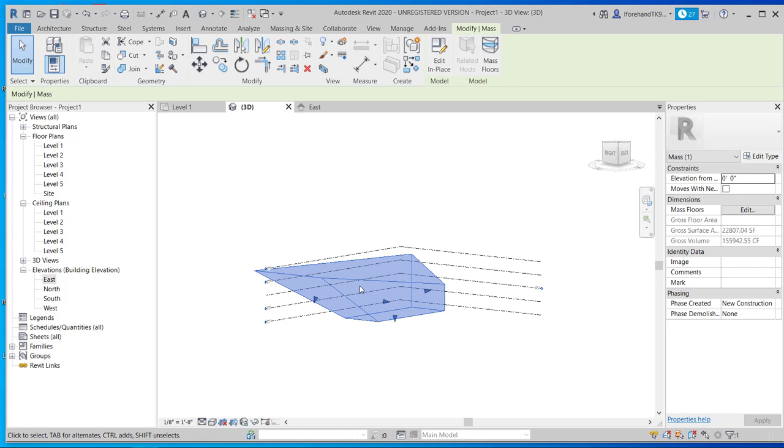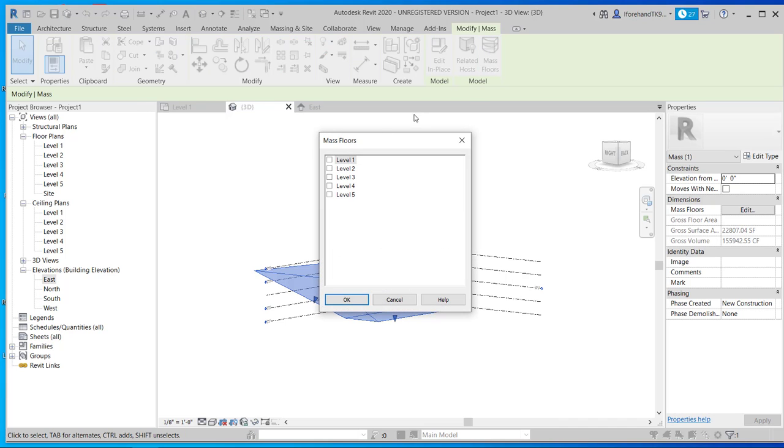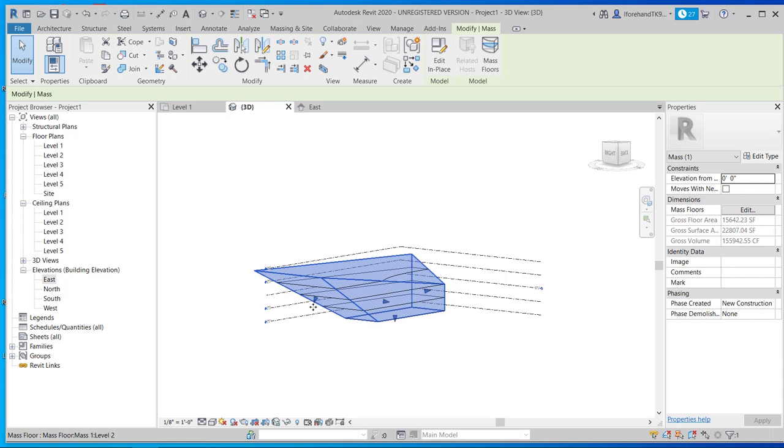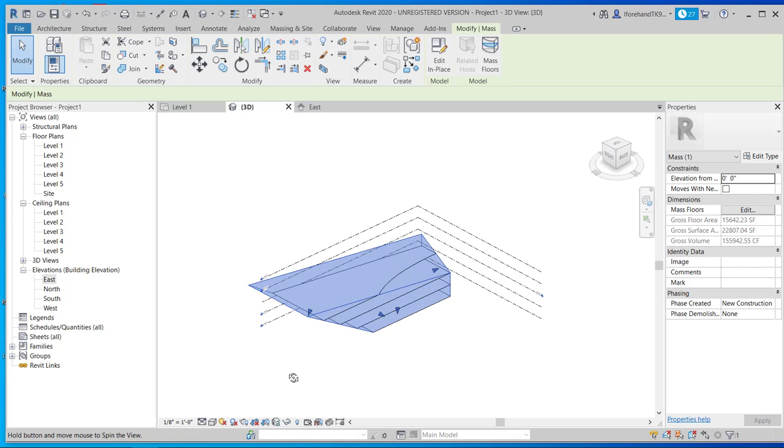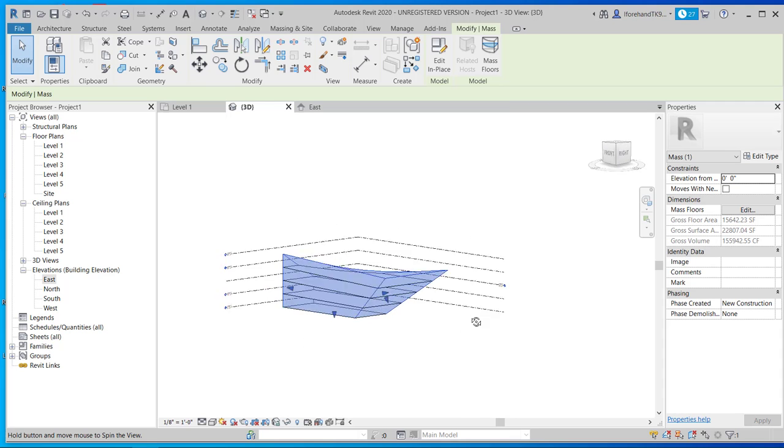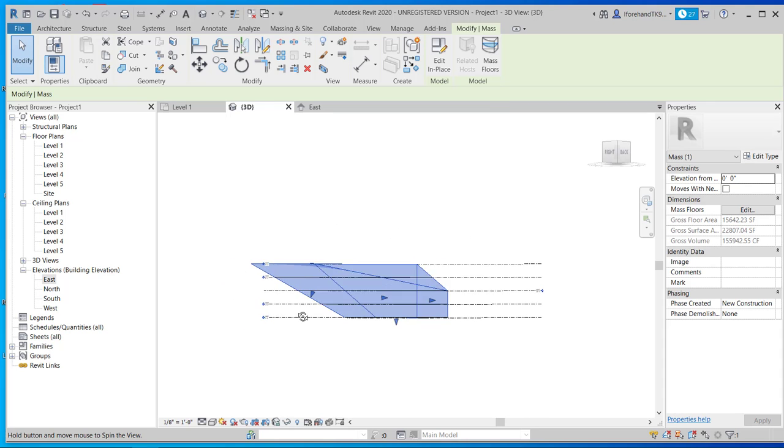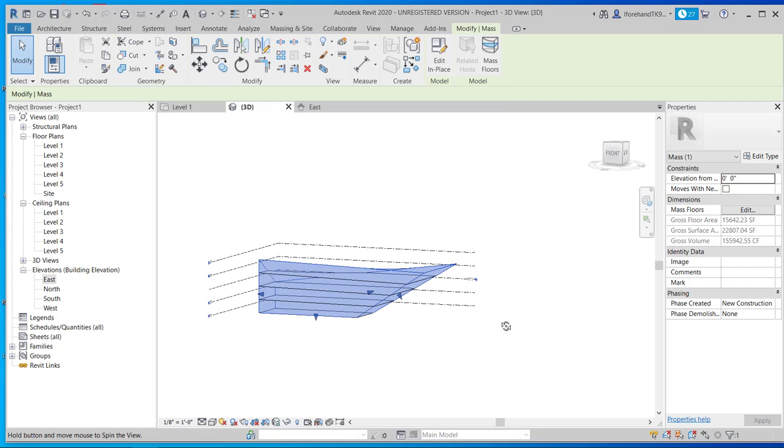So the next step, there's really no reason not to analyze this as a pure mass. It doesn't really do you any good. We're going to just go mass floors, and we're going to put all of them in, except level 5, which is the roof. I just haven't gotten around to relabeling that. So here we go. And now there are floors in everything. Again, very amazingly quick way to get everything laid out in the mass.